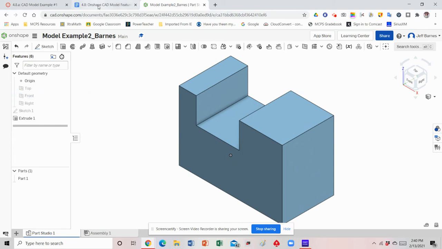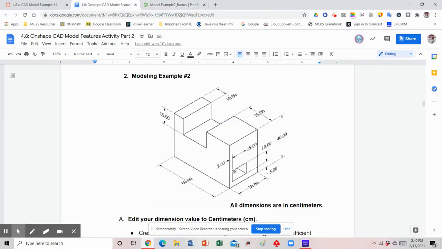Now, the last step that I need to take is to add this little cutout rectangle here on the right side face. So again, very similar to what I did before, I'm going to place a corner rectangle on the right side face by adding a sketch and then dimension it correctly. So the height of that rectangle is 10 and the width is 15. So I'm going to start with that.